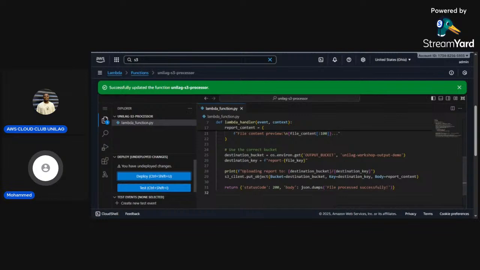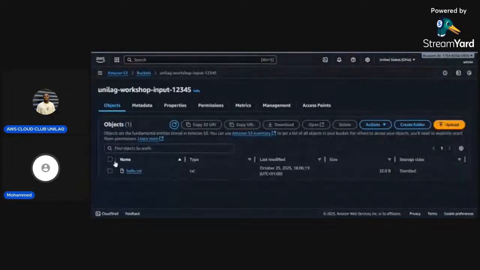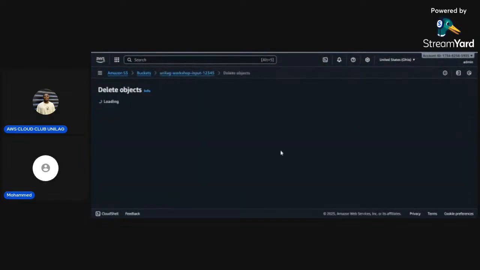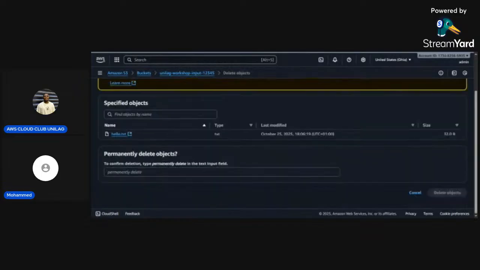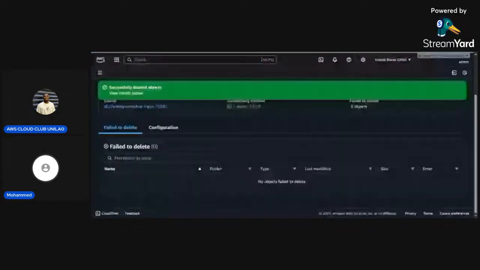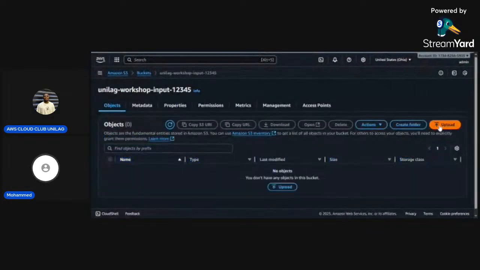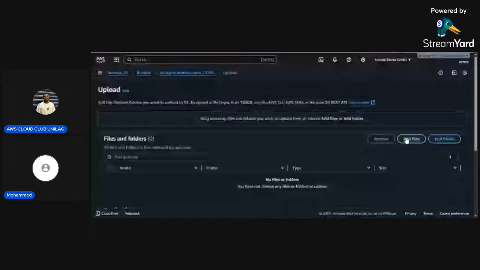So we've deployed successfully. Now let's try again and upload. So we'll go back to our input bucket, delete it. Let's copy this just to be faster. We'll permanently delete the objects. Troubleshooting mode is very tasking, guys. Very tasking. So now let's upload and add the files back.